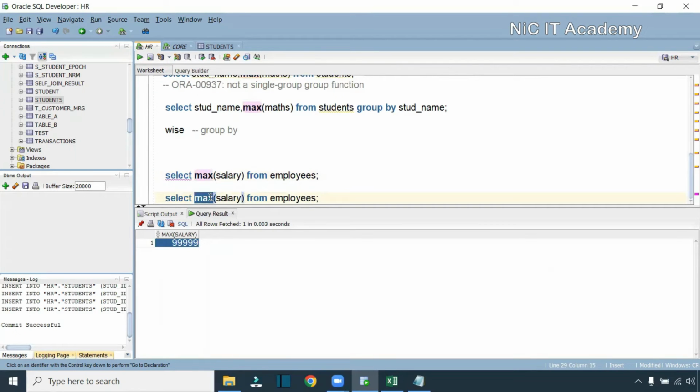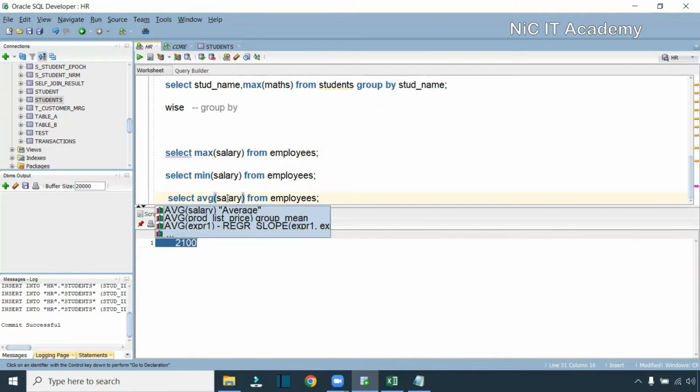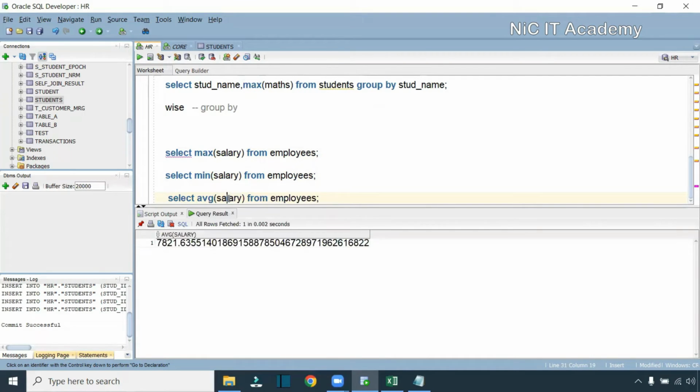Minimum of salary. What is the minimum salary I'm giving out of all the employees? So 2100. What is the average of salary for each and every employee? How much average are we giving?